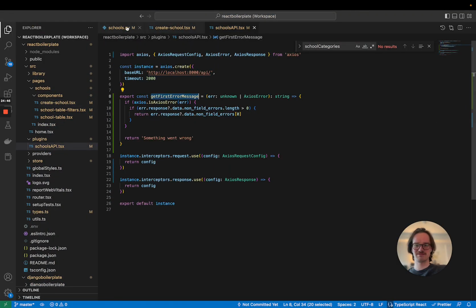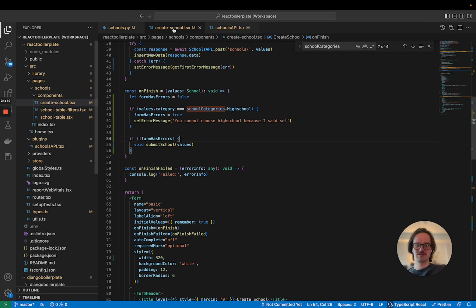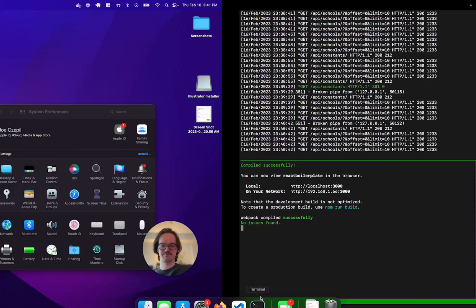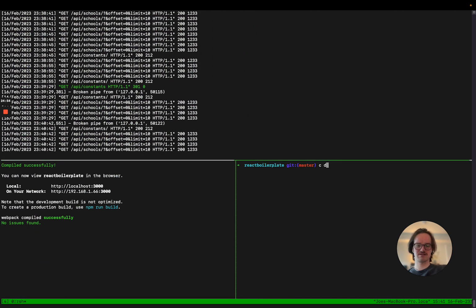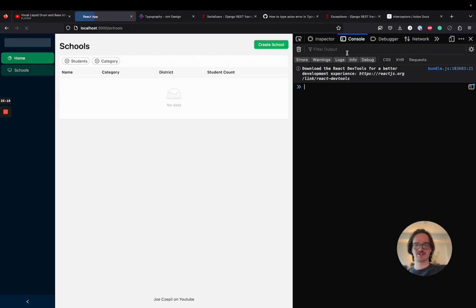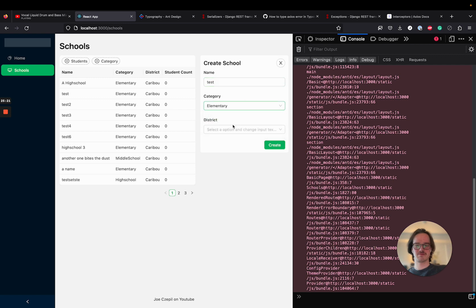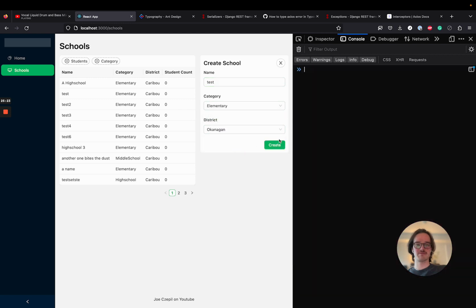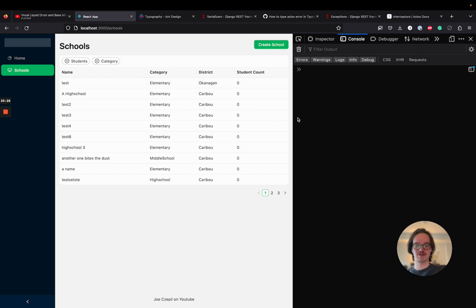which we can't because our error handling is way too tight. If we go into our shell, let's go into the terminal here, and I'm just going to go into the shell. From here, you can do from example, or whatever you call your app, import the district model. We're going to create one with a name, Okanagan. Perfect. So now if we refresh, we create school, do an elementary school, and we do it in the Okanagan, we're not going to run into our backend validation. So it will create that school right there. Awesome.